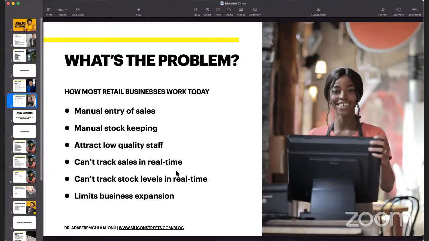The low quality staff can be both in the area of skill, and in some cases, the area of character. You might be attracting some people who see the loophole as an opportunity to make some money for themselves. Next, you have a situation where you can't track sales in real time because things are manual. If you are not within the physical vicinity of the business, you don't know what's going on. You're unable to keep track of the sales in real time.